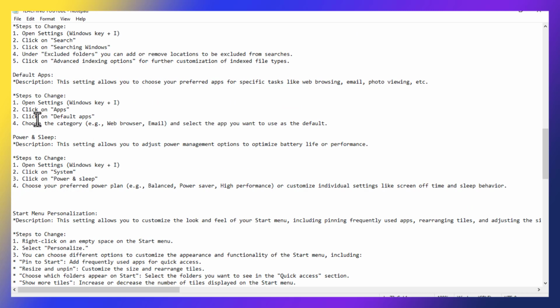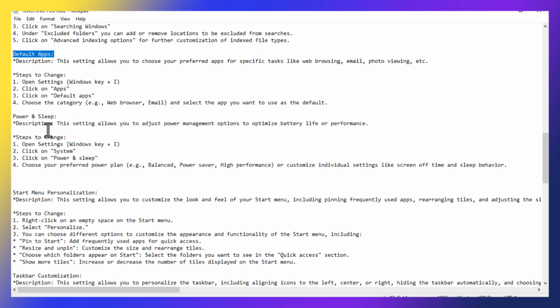So another thing is default apps. These settings allow you to choose your preferred app for specific tasks like web browsing, email, photo viewing, etc. Default apps, this is a great setting. When you click a link, maybe from Microsoft Word, what will the default browser be? So this is another setting that we have to customize.